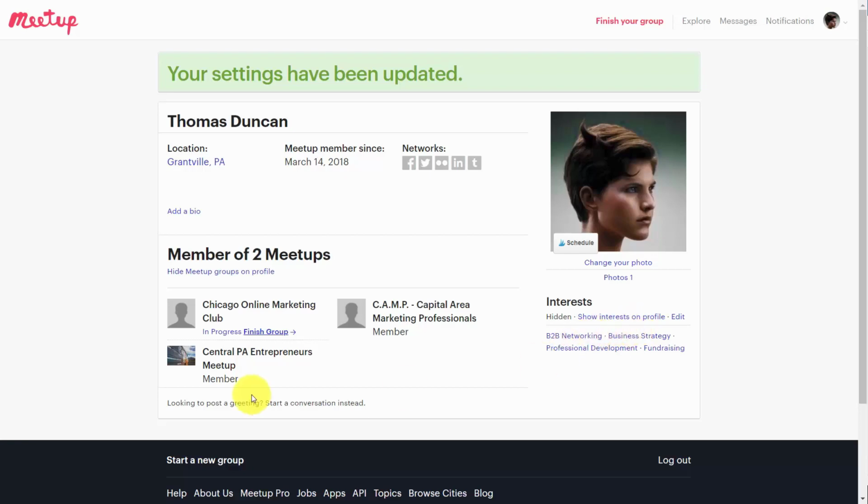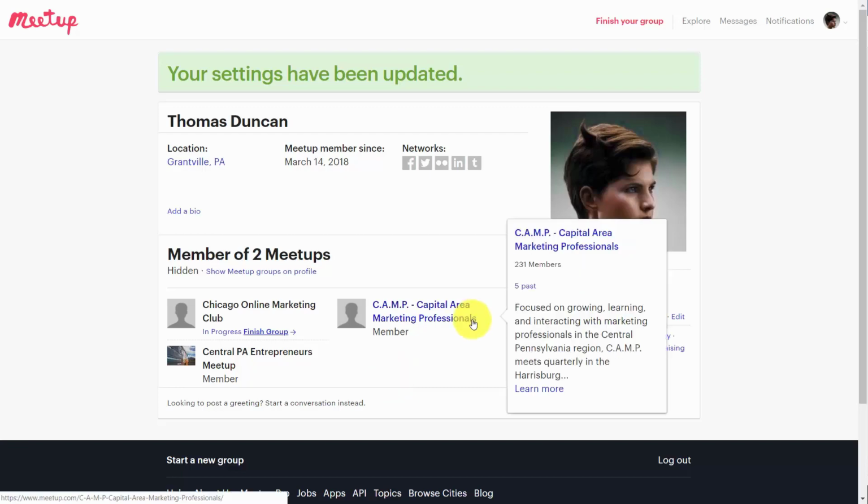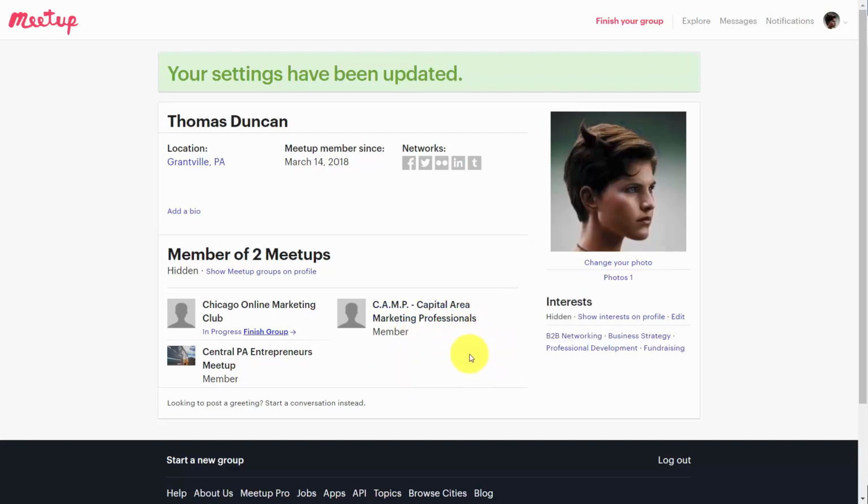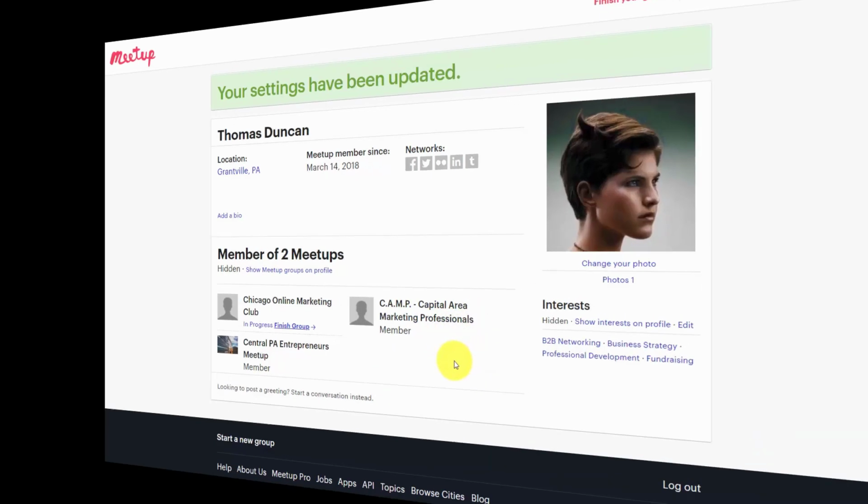Now, the same thing is true if you don't want others to know all of the meetups that you're involved in as an organizer. And if you do that, what you can do is click this link that says Hide Meetup Groups on Profile. What this now means is that individuals will not be able to see the other groups that you're going to be a part of on your profile. If you are in the group, they'll know you're part of the group. However, they will not be able to find out any of the other groups that you are a part of.